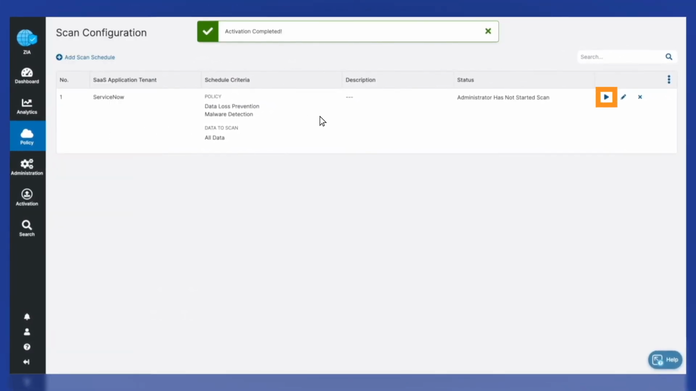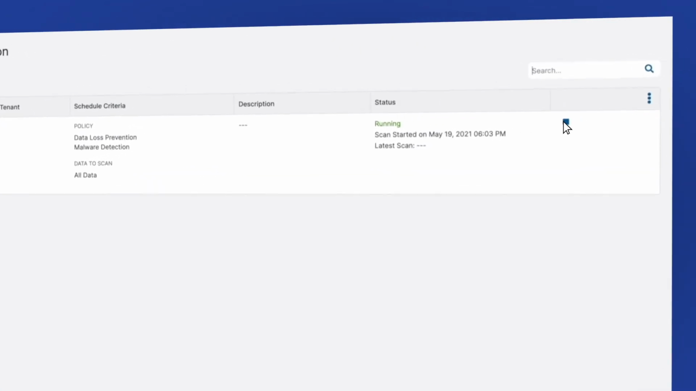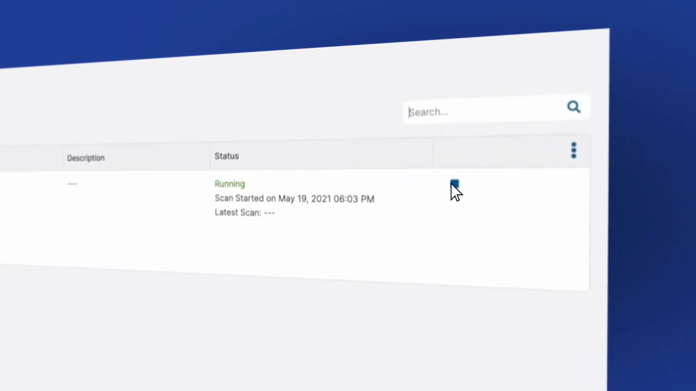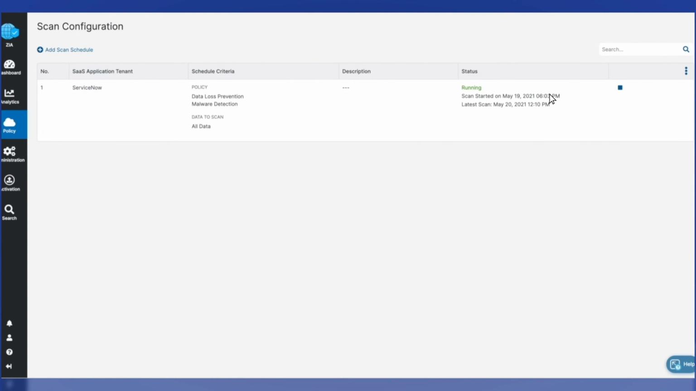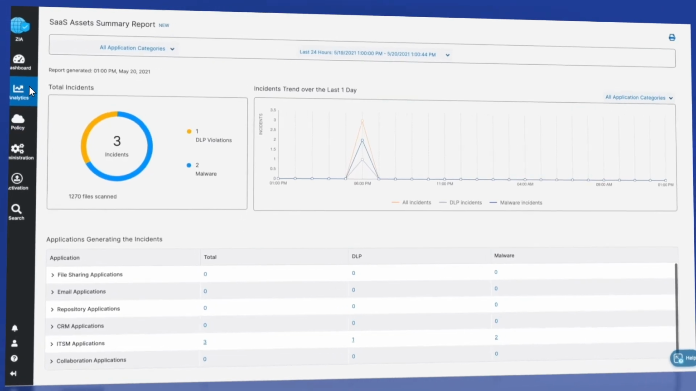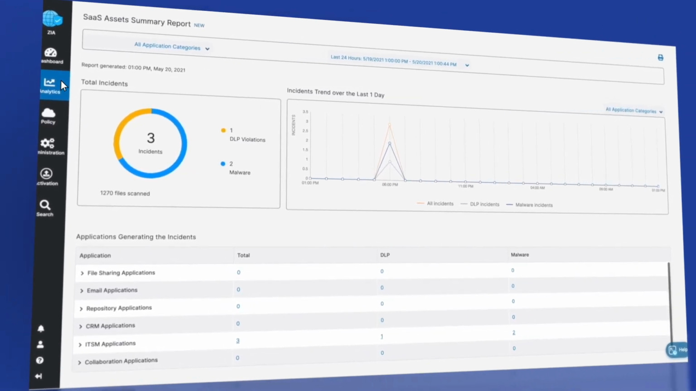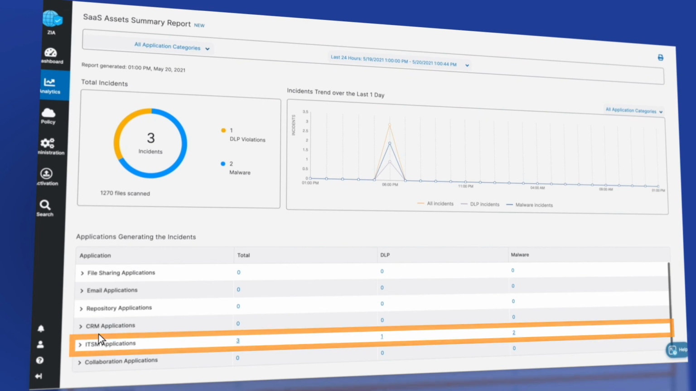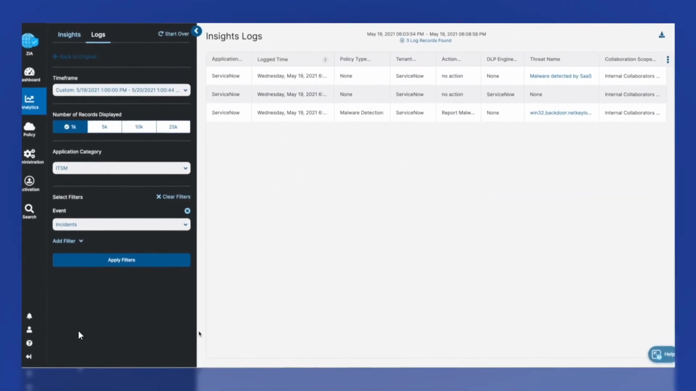Now we can start the scan to detect DLP violations on attachments in the ServiceNow instance. Back on the ZIA console, select the Analytics tab, then click on SaaS Assets Summary Report. We can see that there are 3 incidents from the results of the scan. Click on ITSM Applications to see more details.